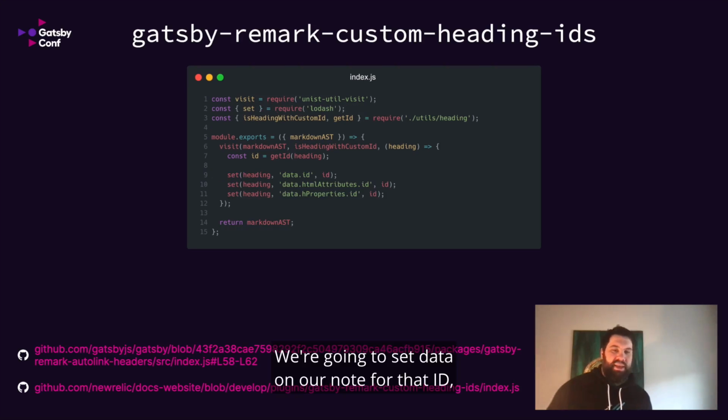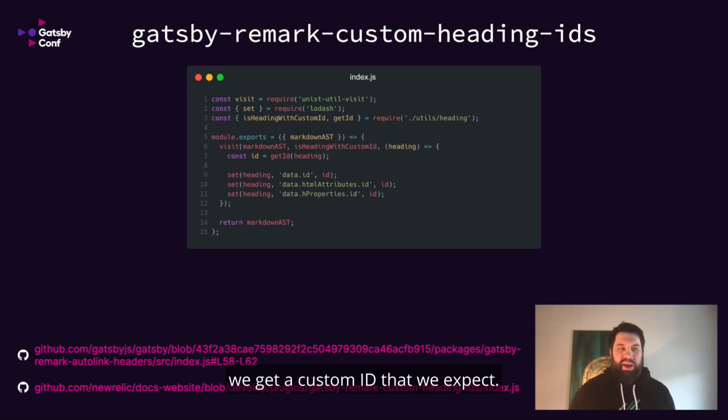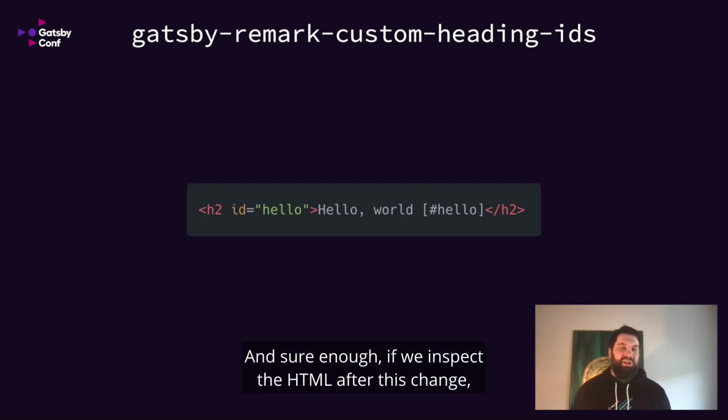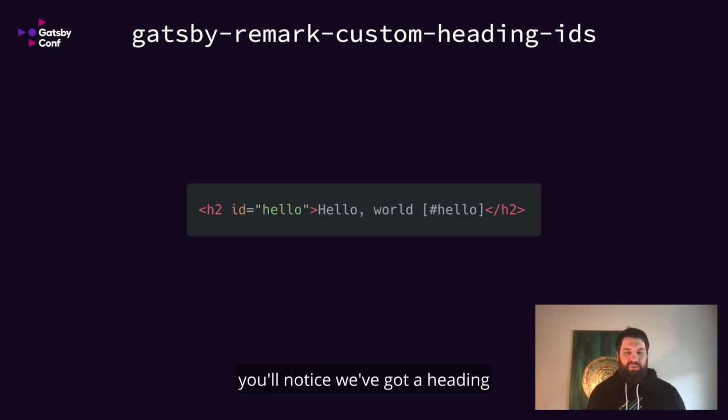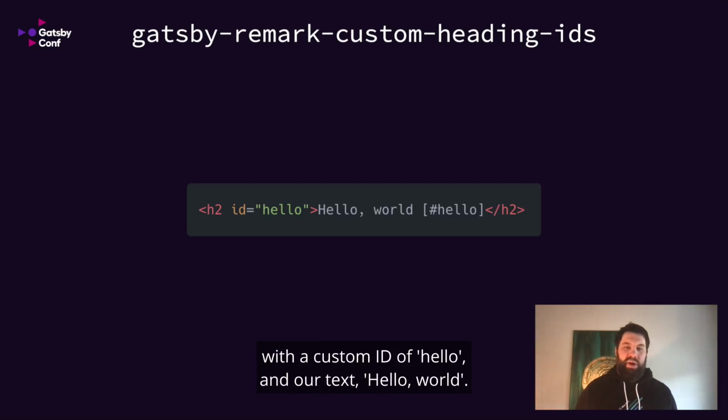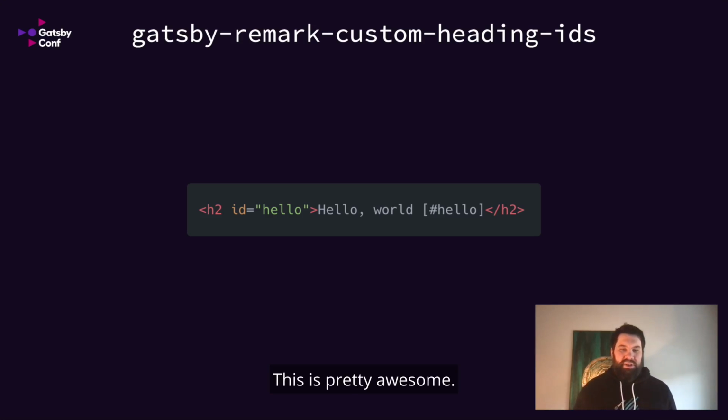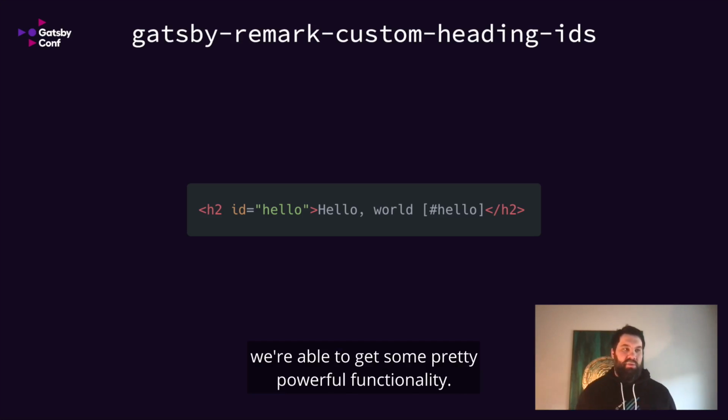We're going to set data on our node for that ID so that when this compiles to HTML, we get our custom ID that we expect. And sure enough, if we inspect the HTML after this change, you'll notice we've got a heading with a custom ID of hello and our text hello world. This is pretty awesome. With just a few lines of code, we're able to get some pretty powerful functionality.